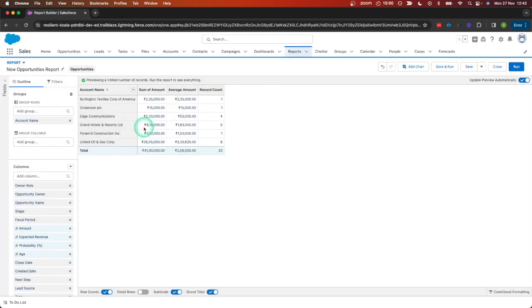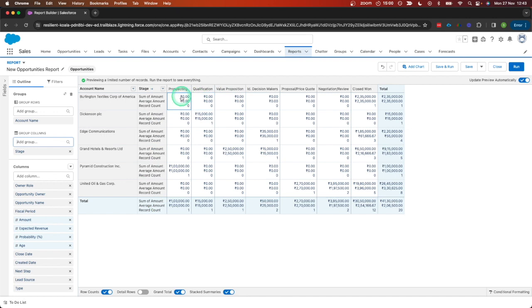Now if you want to make this a matrix report, you'll notice the group rows option, where you have already grouped by account name. Similar to that, there is a group columns option, and let's say you want to group it by the stage field, so opportunity stage. You'll notice all the stage values appear as columns, and you can easily figure out the sum and the average of opportunities in all these different stages.